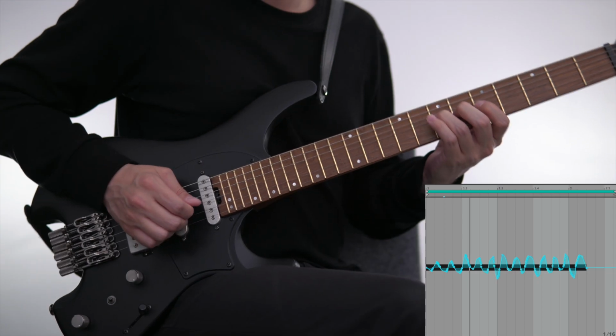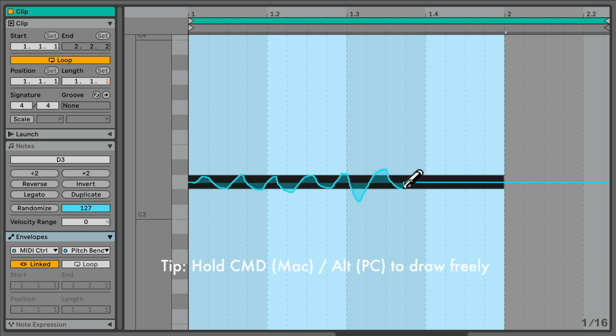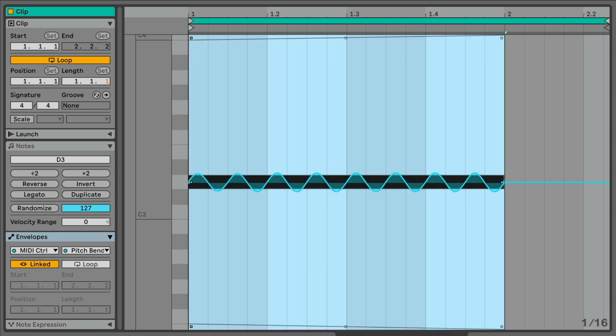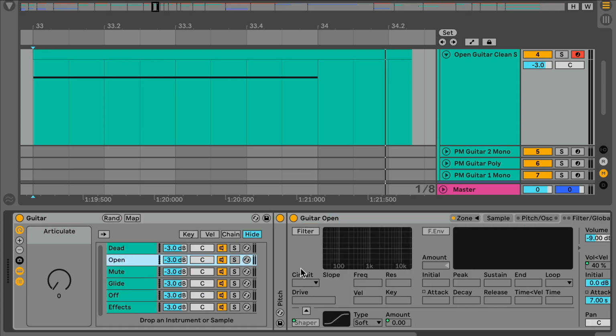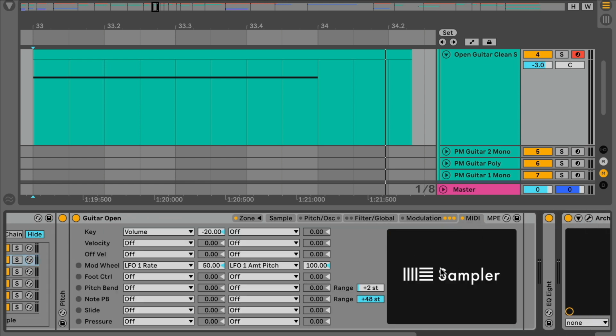Vibrato. You can use the pitch bend MIDI control modulation to add vibrato. Simply pencil in your desired curve, or use the automation curves to get started. Here, it's important to keep in mind the pitch bend range setting of your instrument. Many software guitar instruments and presets are designed with a pitch bend range of 2 semitones, up or down, but your setup and preferences may differ.